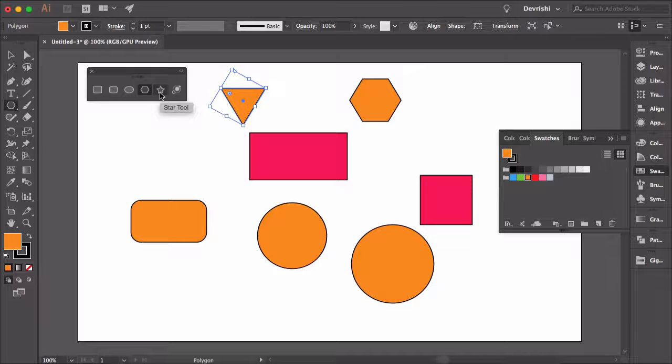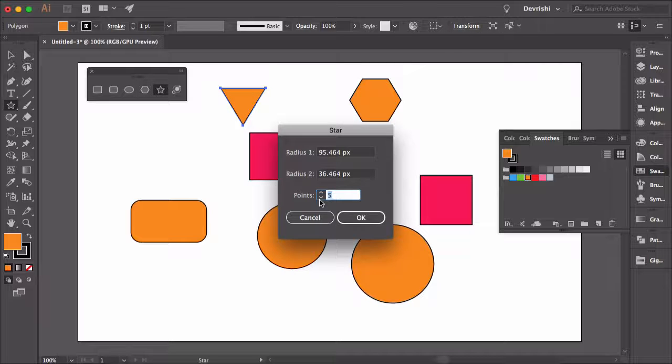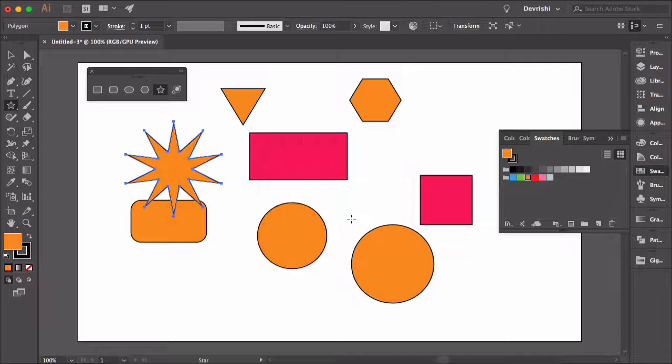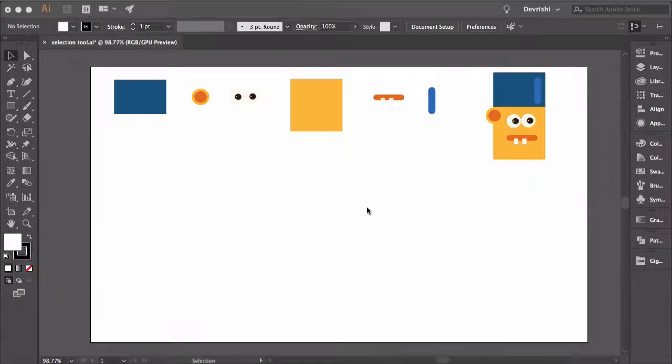Now finally, let's create a star. Choose star in the toolbox and click anywhere, and let's give it 10 points and now press OK. You'll get a star. Now that you have learned how to draw some basic shapes, we'll start learning about the different type of powerful tools that Illustrator provides from the next section onwards.